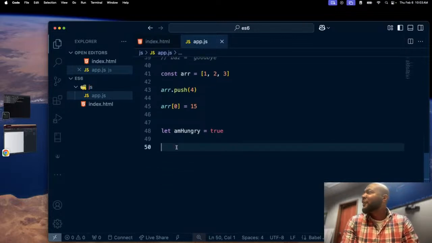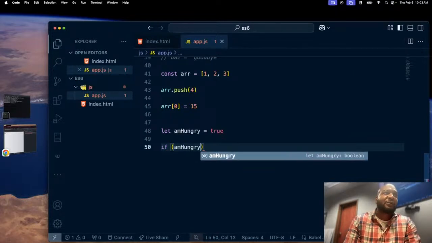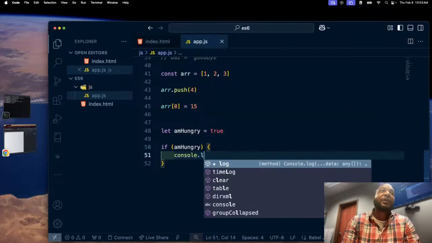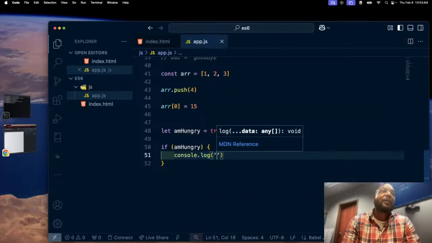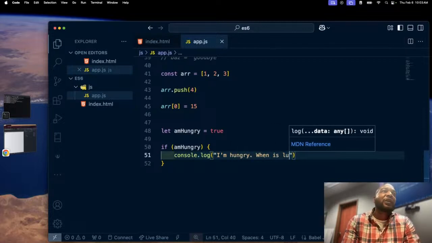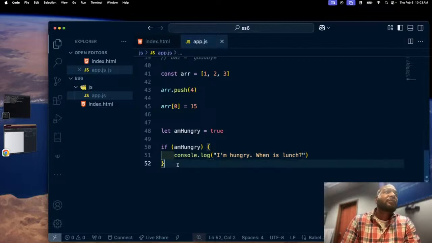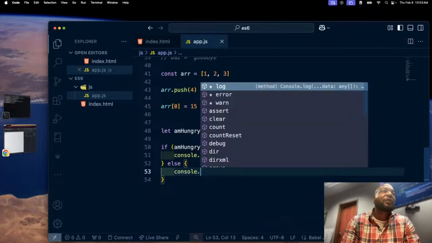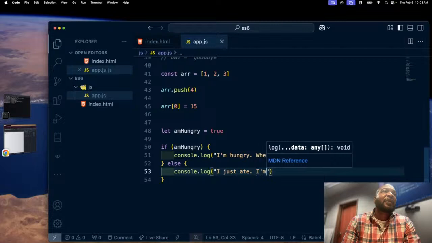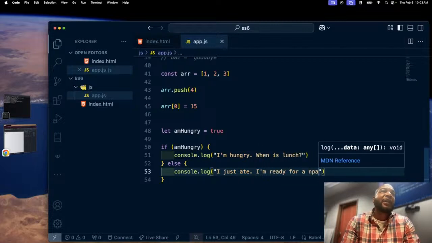And so what we did before, we said if am hungry, then console.log I'm hungry when it's lunch. Else console.log I just ate. Ready for a nap.